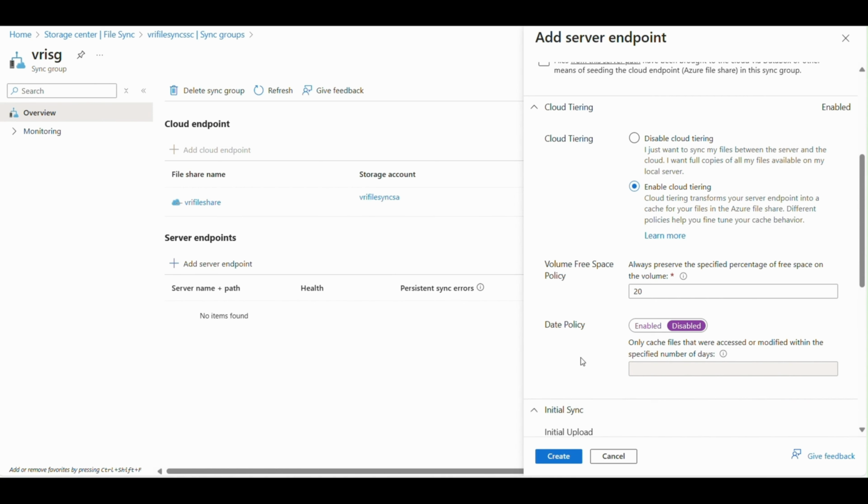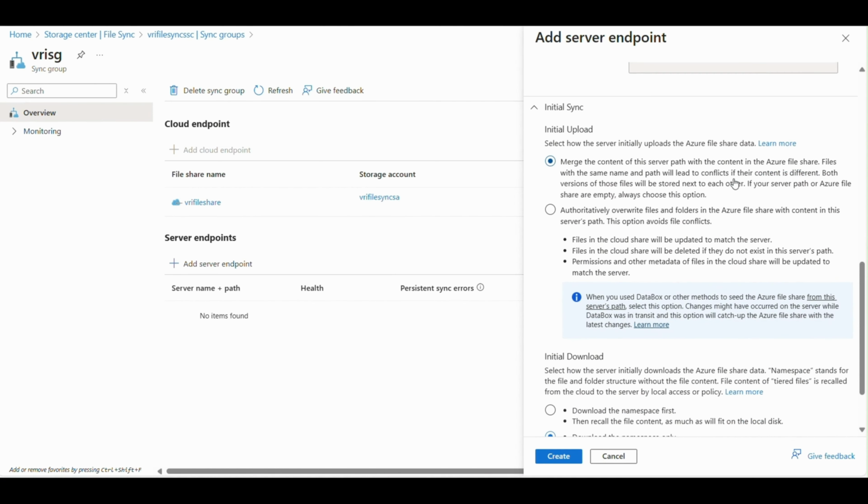You can also select the initial sync option, whether you want to merge the content of the server path and the file share, or you can choose to overwrite the content. Whatever is more suitable to you, this is the time you go ahead and make some changes.